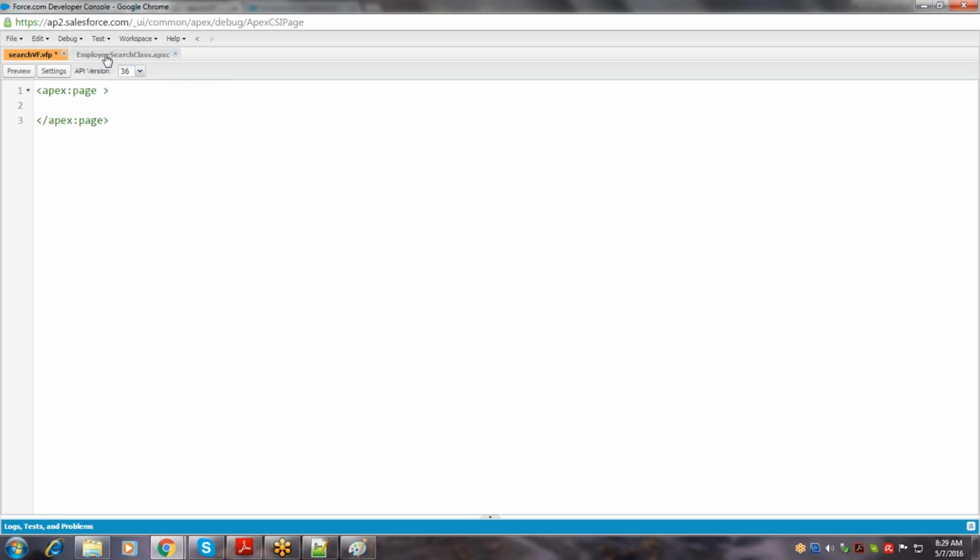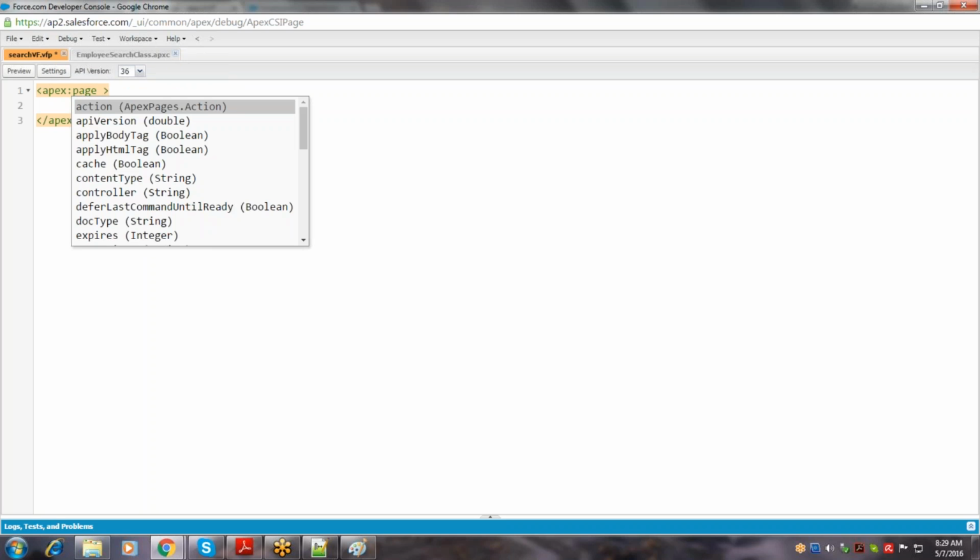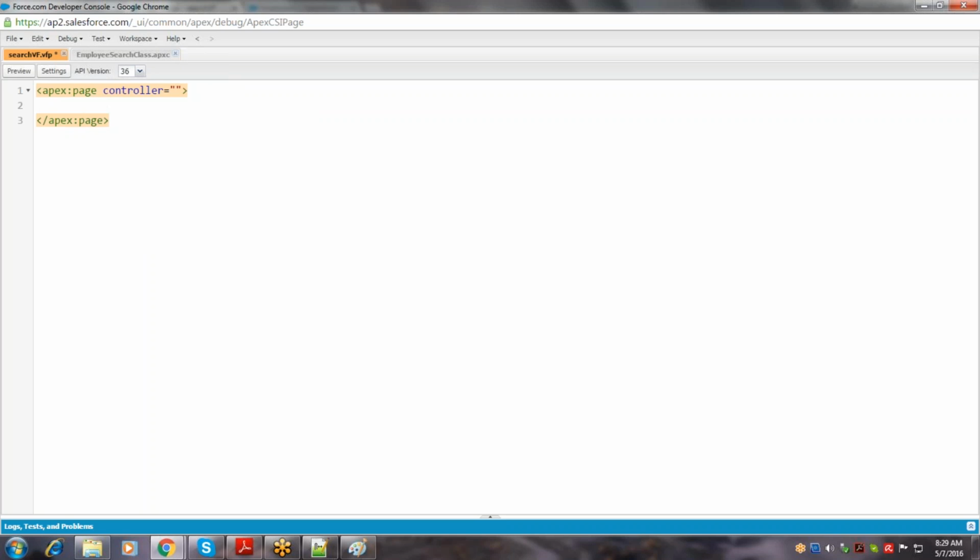If you want to link this class to this Visual Force page, we use the controller keyword, controller equal to and your class name, then save it. To save the code, Control S is the shortcut. You can use Control S as a shortcut.